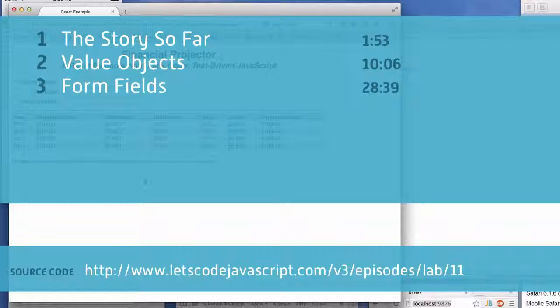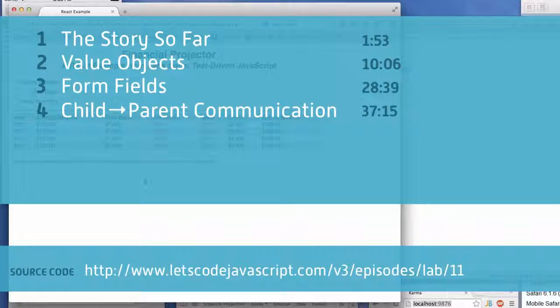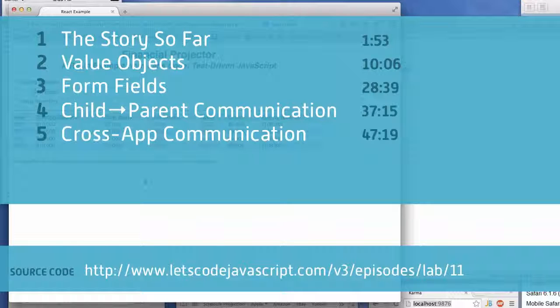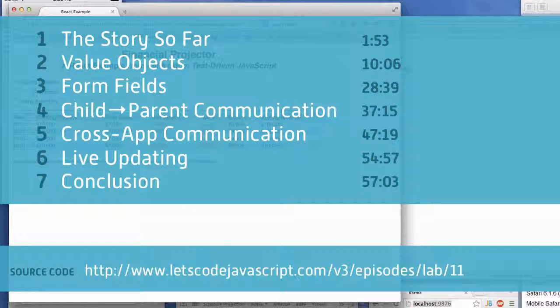Then we'll look at form fields and how you deal with components that have state, and then move on to dealing with communication from child back to parent. It's easy to do from parent to child in React. How do you do it the other way? After that, we'll look at the larger question of how you communicate between components across a large application where there isn't necessarily a clear child-parent relationship. And from there, we'll segue into live updating. Finally, we'll wrap up by looking at how React performs on various metrics and my final recommendations.